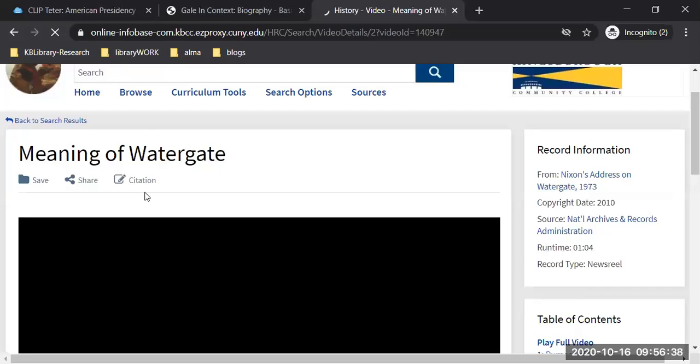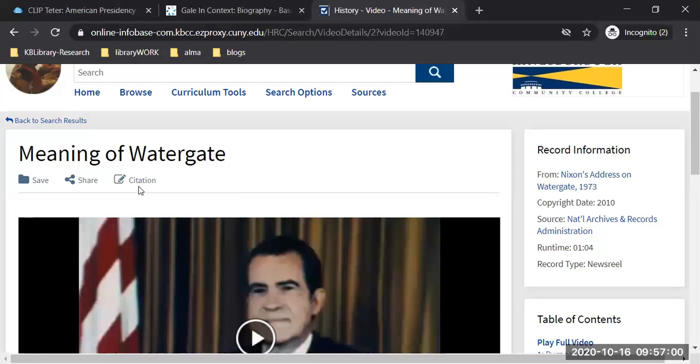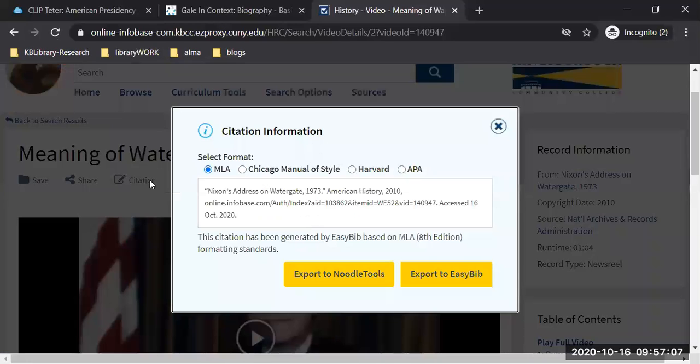If you click on citation, it will, just like the library catalog, generate the citation to this video for you. And as you know, the citation provides information to your professor on where you're getting this particular item. So if you click on it, there you go. Again, the default is MLA, right?